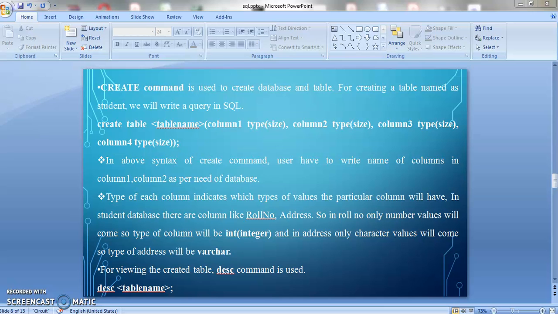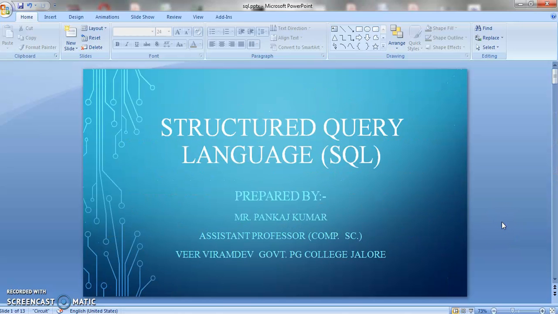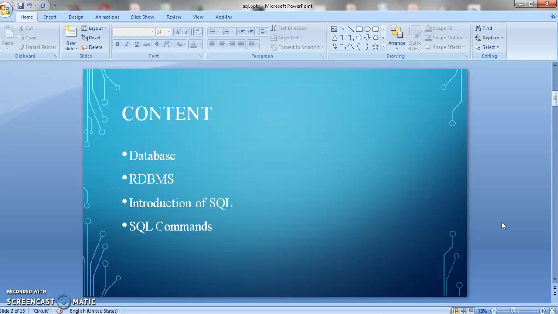Good morning. So, we'll start the next part of this topic, and the topic is the structured query language. In the previous session, or previous part, we discovered what is a database, what is an RDBMS, and what is SQL. In today's session, we will see the various commands under SQL.